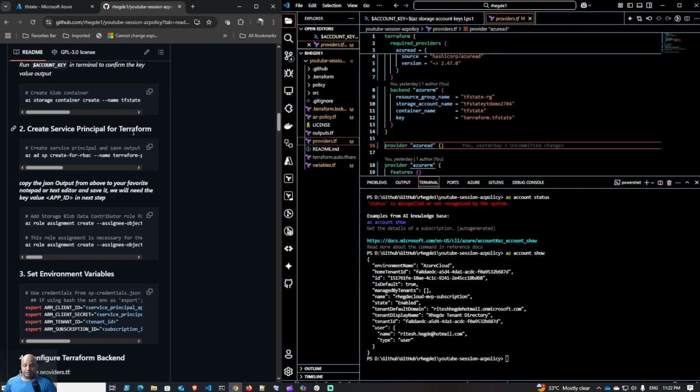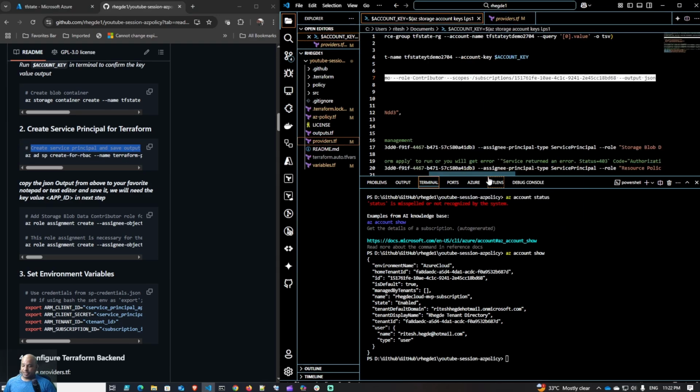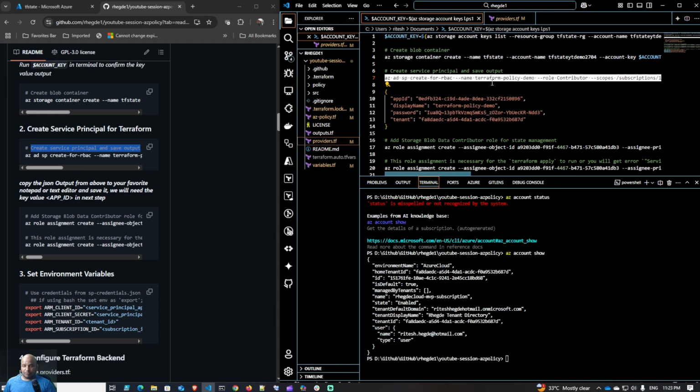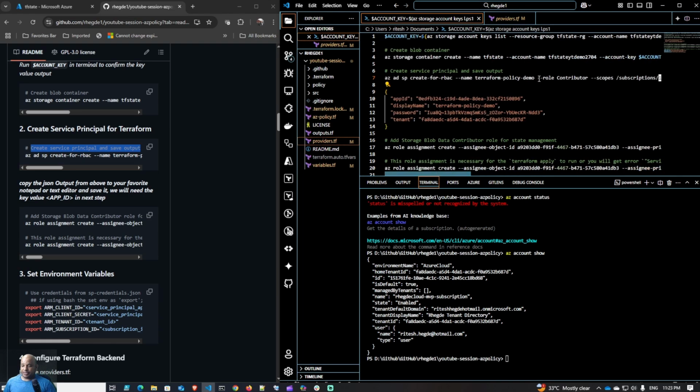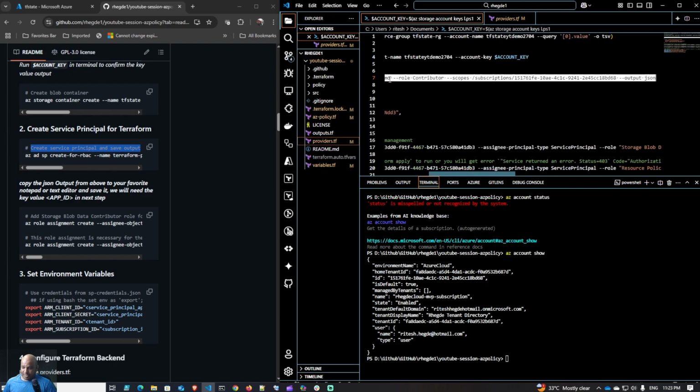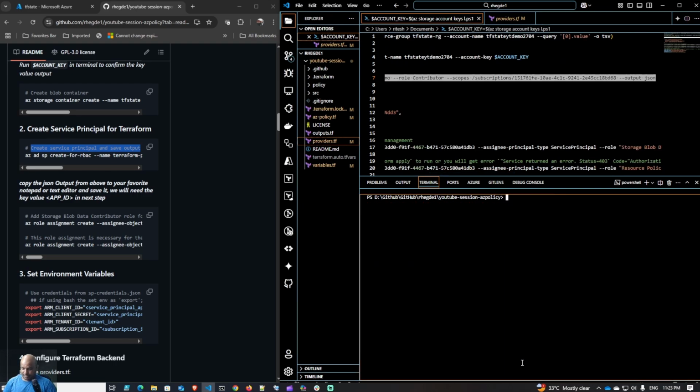Now we'll start from service principal. The first thing, we create service principal and save the output. I have already copied all the commands, and there are a few things that you need to fill, like subscription ID. The subscription ID, you have to enter your own subscription ID, and the name, you can keep the name as Terraform Policy Demo, or you can give any name that you want. Role contributor. So first thing first, let's go ahead and create this service principal.